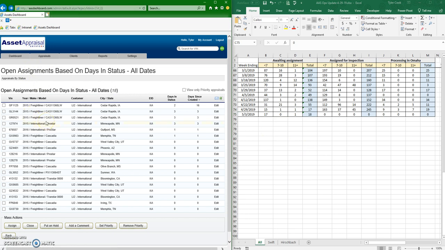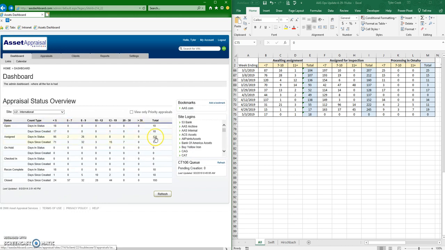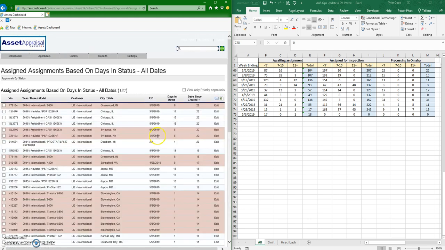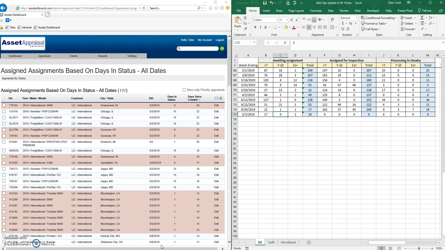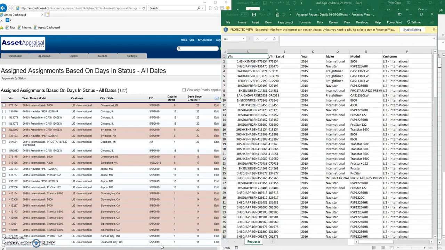So now moving on to assigned for inspection. We've got 131 of these. The math is going to be a little more difficult. What I usually like to do for that is I'll click Export to Excel, and I'm going to make Excel do all the real lifting for me. Once it pops up, I'll enable editing.